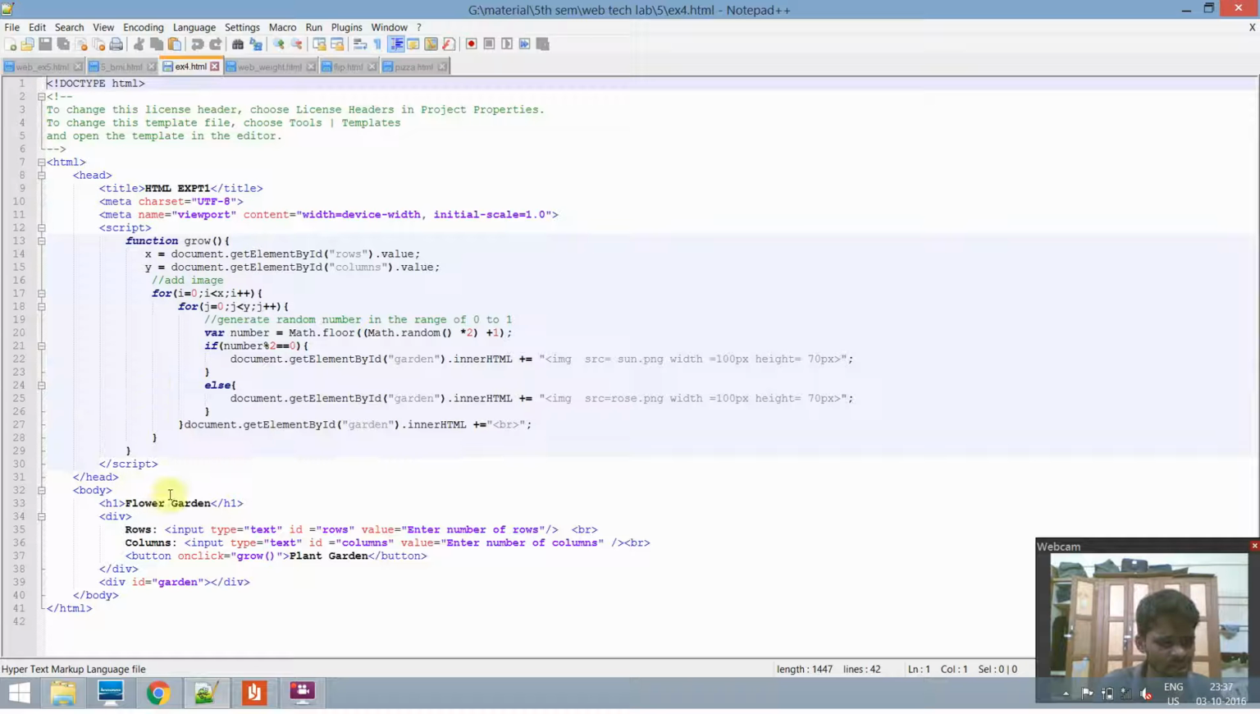So here is the basic output, we can see flower garden, rose, and in that we have already entered a predefined value. As we can see, enter values in rows, enter values in columns, it was already written there. So the id is rows and the id is column, and on click there is the plantGarden function. So on plantGarden the button grow will be called. So document.getElementById rows.value.